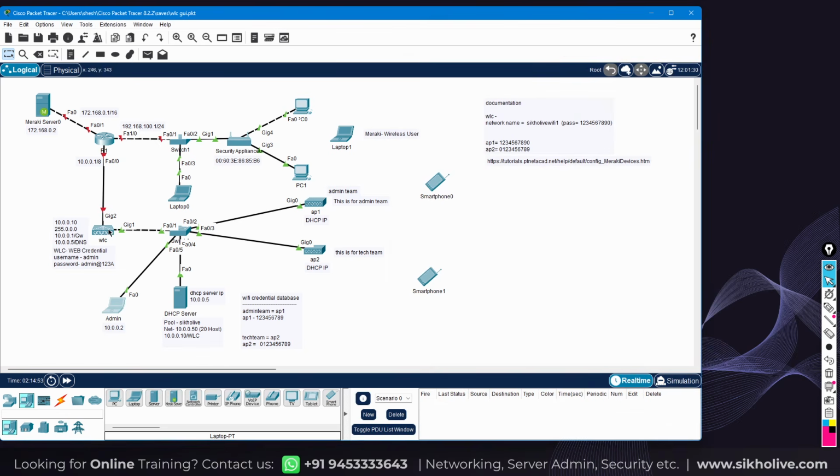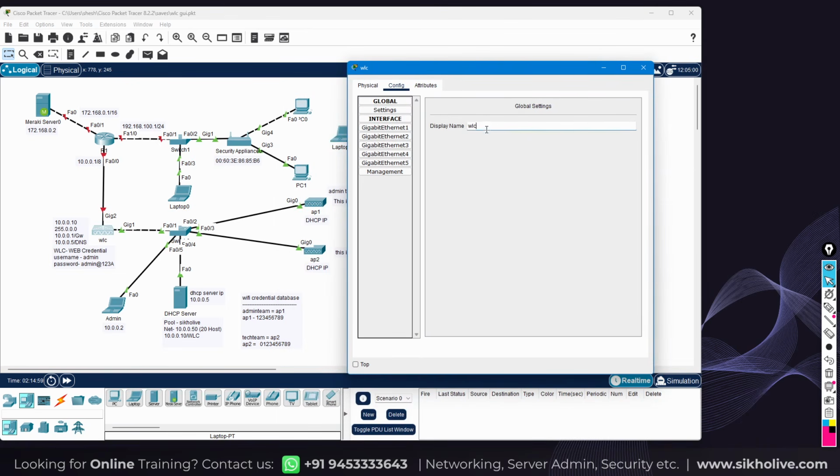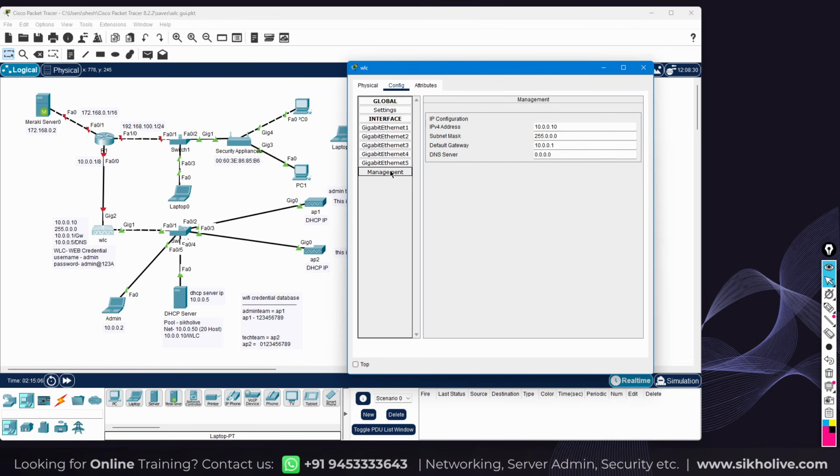Now go to the WLC device and rename it. According to my lab, I'm going to rename the WLC. You can type any name. This is the management IP, which means the WLC device IP address is 10.0.0.10, the subnet mask is 255.0.0.0, then the default gateway, and then the DNS server. The DNS server is 10.0.0.5. This is the simple thing.